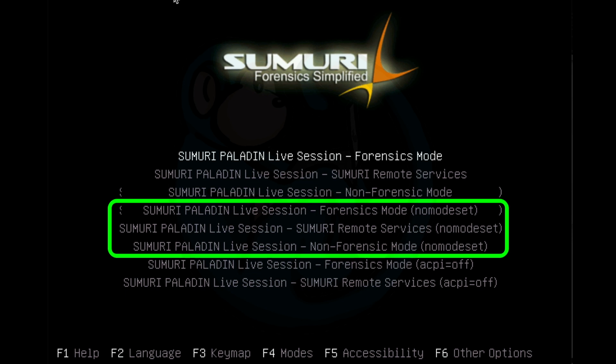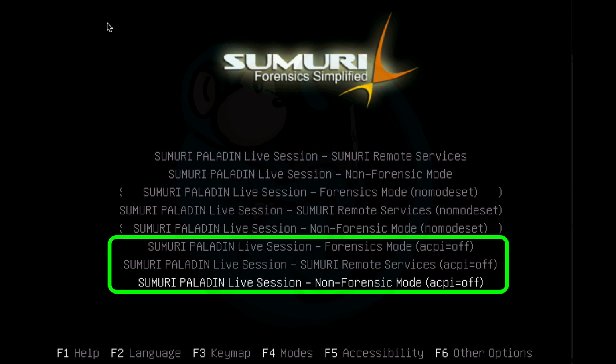First of which is known mode set, which will be helpful if you are booting a machine and having screen resolution issues. And you may want to try one of these. Then you get the option for ACPI off, which will temporarily disable the advanced configuration and power interface. This will fix the issue of a black screen during and after booting if you have that issue.